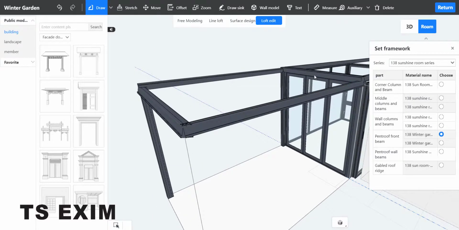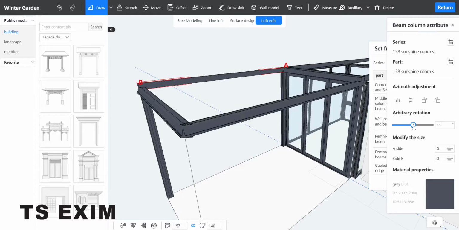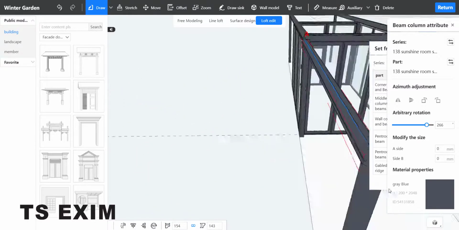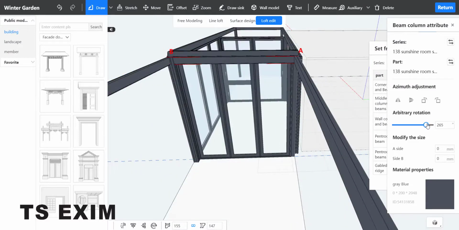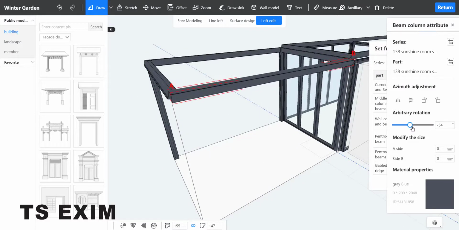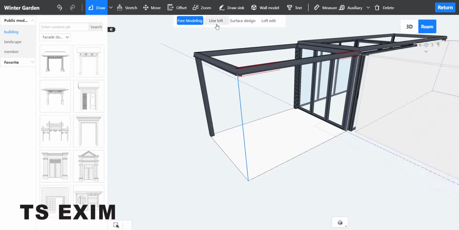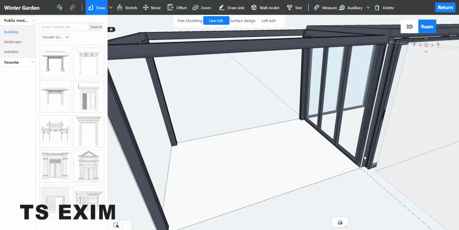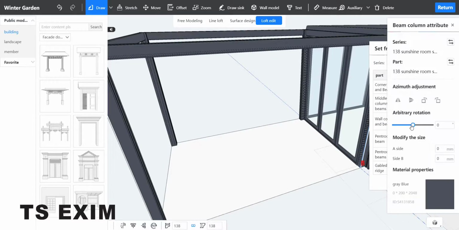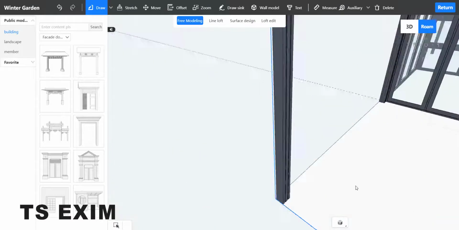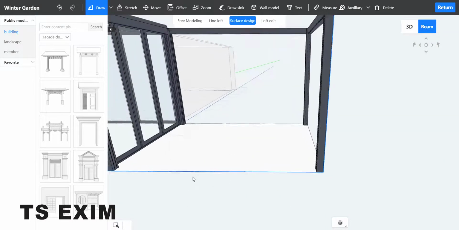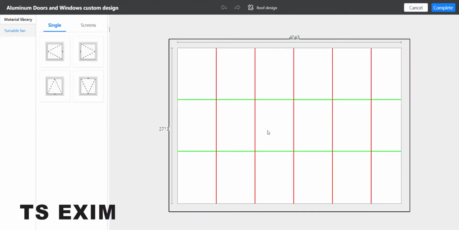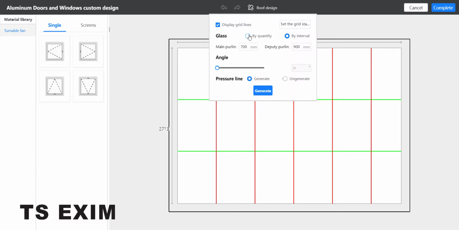This one I fast forward. Then you can rotate it and adjust. Okay, done. Then go to surface design, select the top surface here. Make sure you go inside. Then you can see the roof design up here.